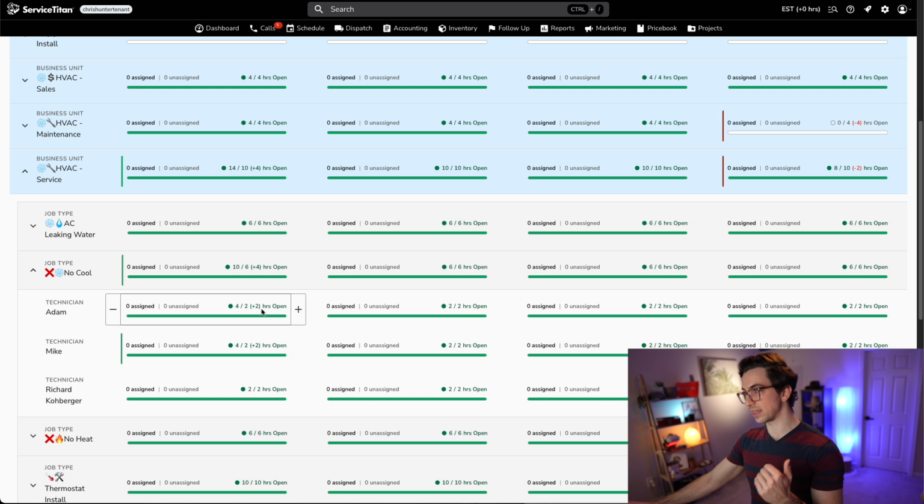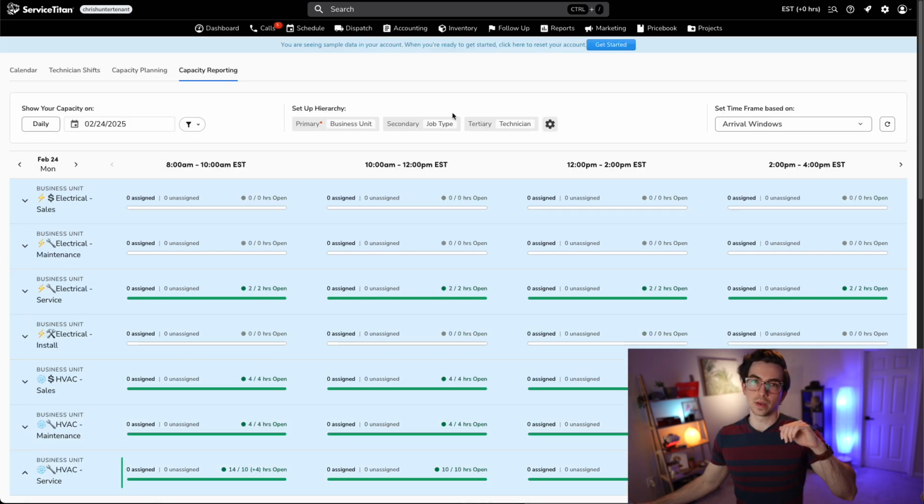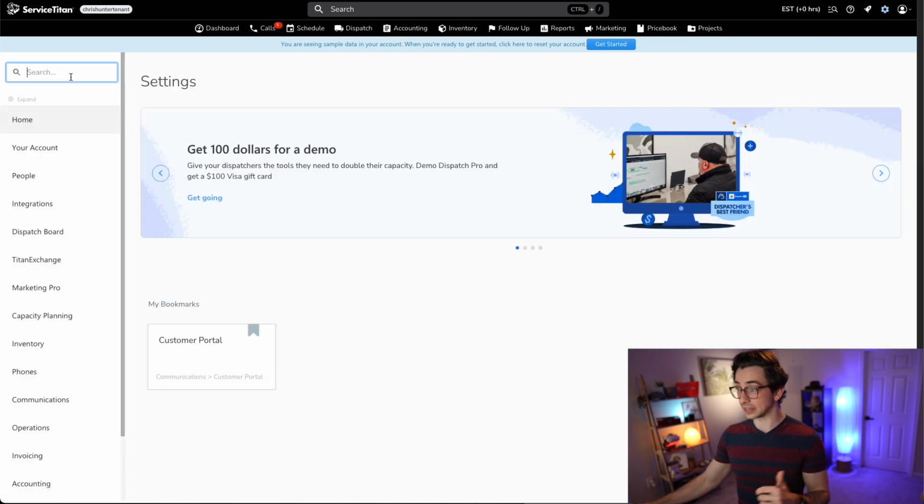So if I set it up like this, now the system's gonna allow me to book two 2-hour jobs on Atom within the 8 to 10 time slots stacked on top of each other. Okay, now finally, let's talk about the adaptive capacity planning settings.